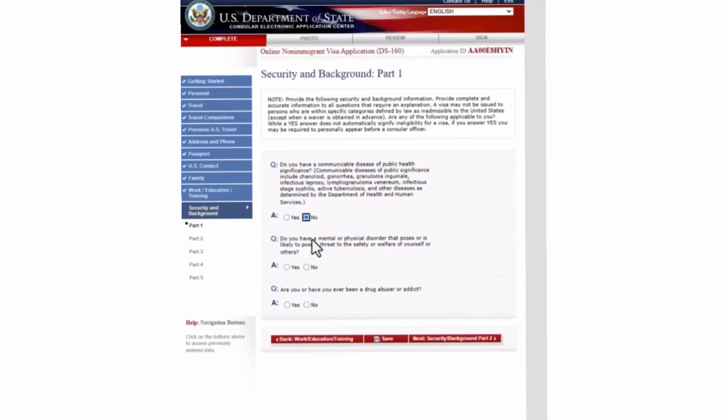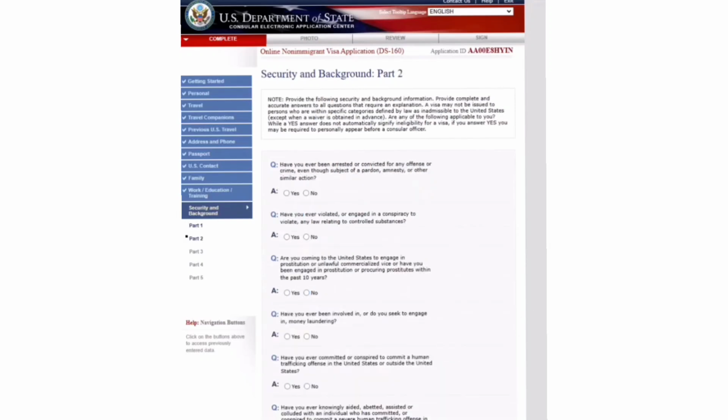Security and background. So this is the last part of the DS-160, and it is composed of 5 parts. You need to read all of these questions thoroughly, because one mistake here, if you answer incorrectly, it can lead to your visa refusal, because the US is very strict when it comes to their security.